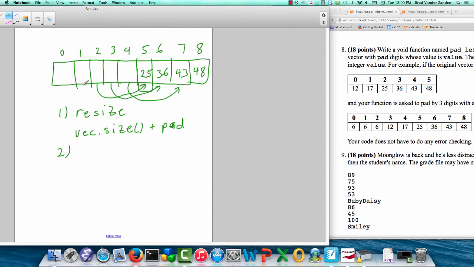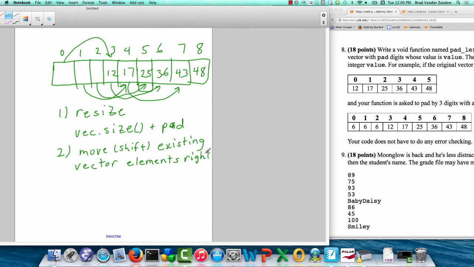And we now need to move 1 to 4, and again you can see we already saved location 4 to location 7, so when we move 17 in here we're not losing the previous value of location 4. And finally we move the element in location 0 to location 3, and that's a 12. So step 2 is to move or shift existing vector elements right by pad spaces, because that's how many entries we're going to use for padding.